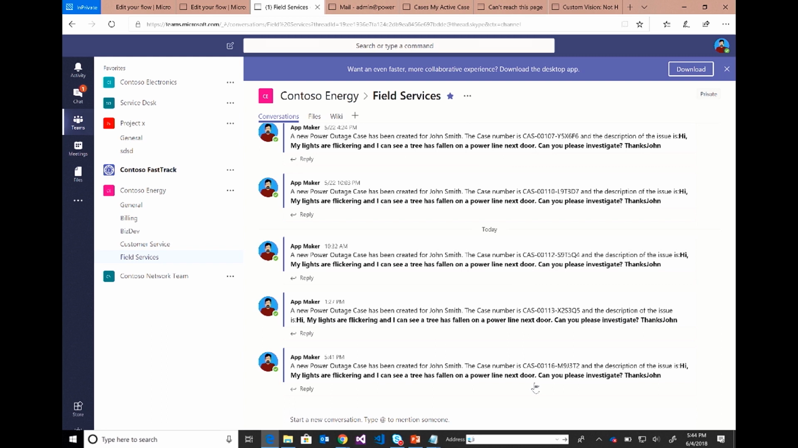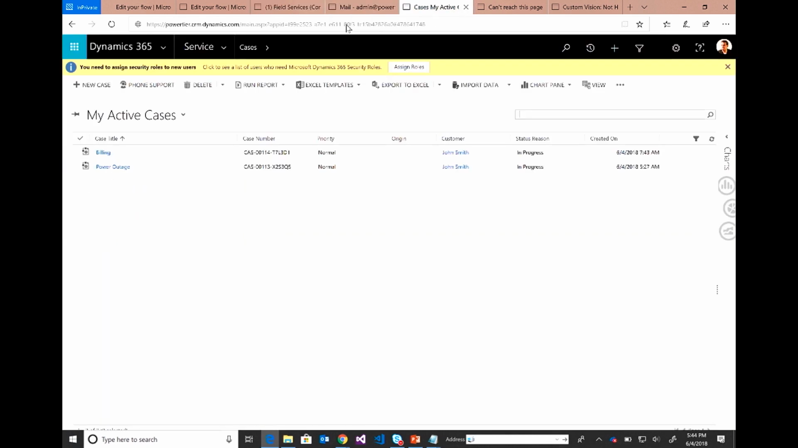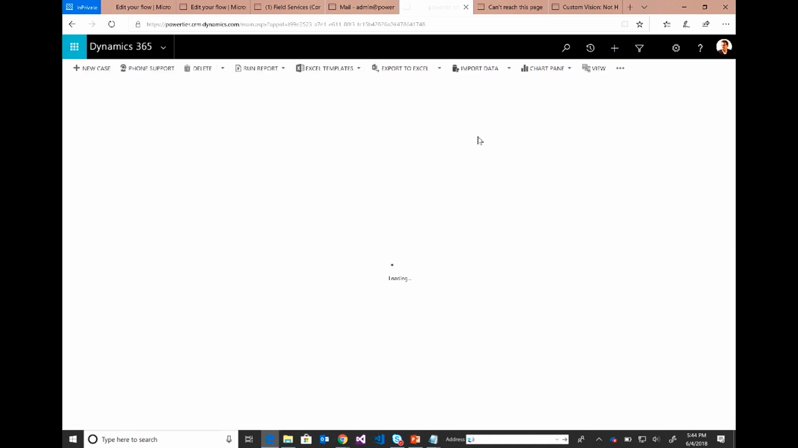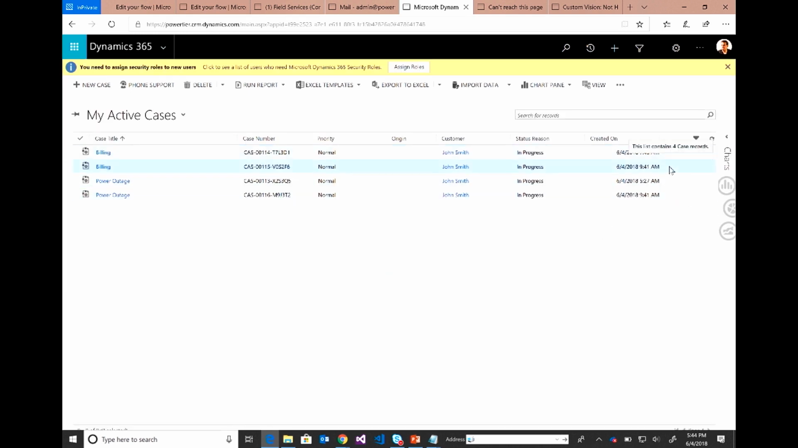We also can email the customer with the ticket number indicating that we've received your request, someone is looking at it, here's your reference number, which would allow them to track it and feel confident that someone's actually looking at this. If we head over to Dynamics 365 here, now this is going to be in the Pacific time zone because that's where my tenant is. But we should see 2 tickets were created. One was billing, so 9:41 a.m., and then one was a power outage. So that's intelligent customer service.